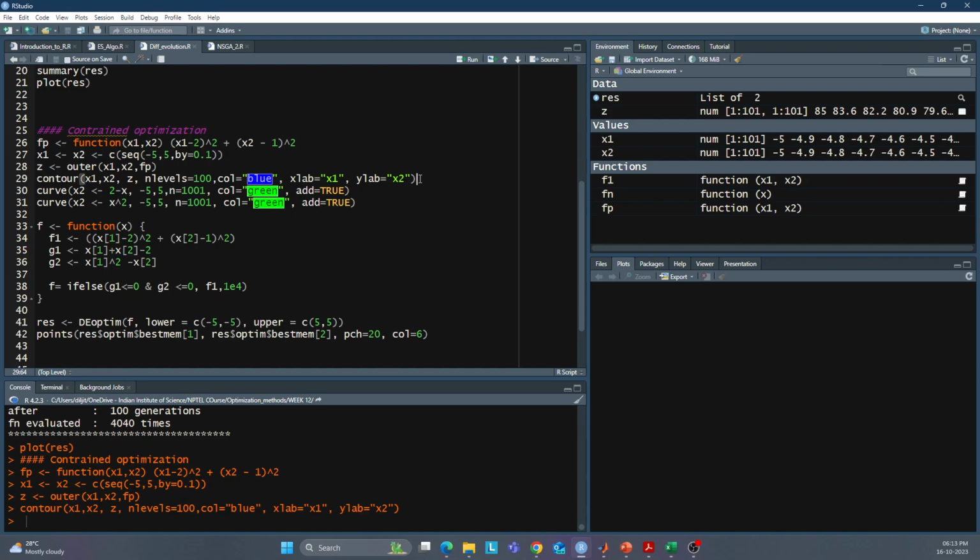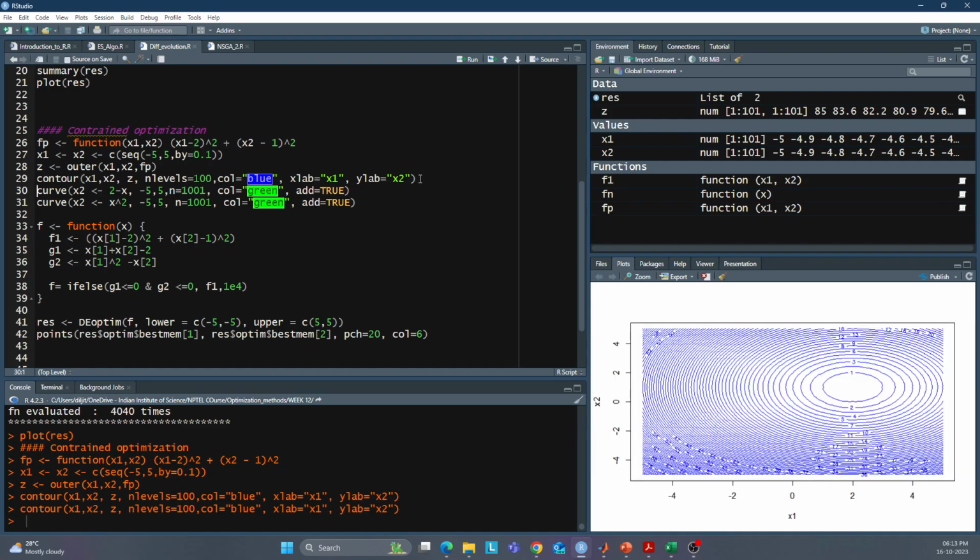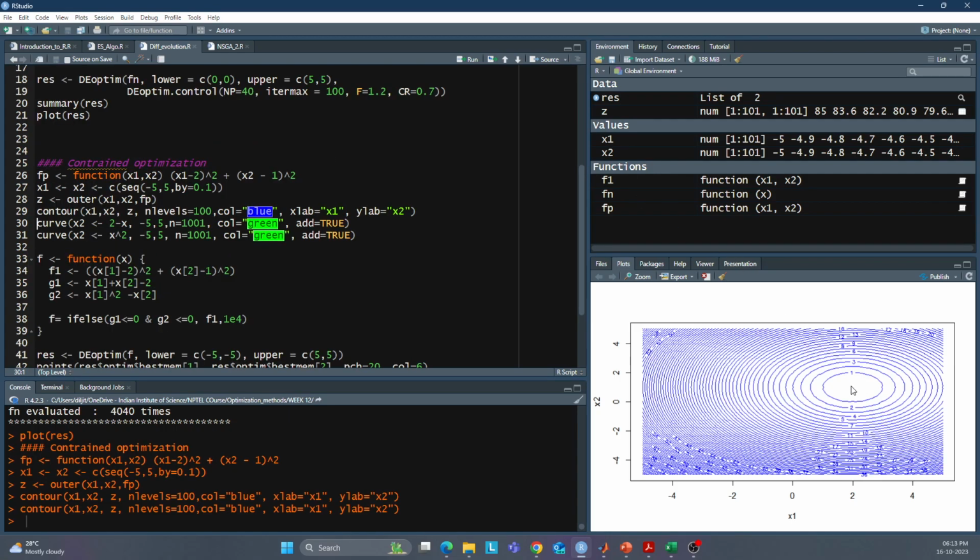I'll clear all the plots and then, yeah. So this is the contour plot. You can see at 2 comma, I think 2 comma 1.8 or something, you will have a minimum somewhere here. 2 comma 1.5 maybe, yeah.